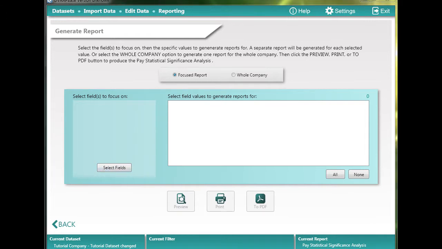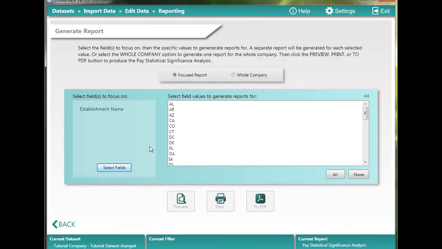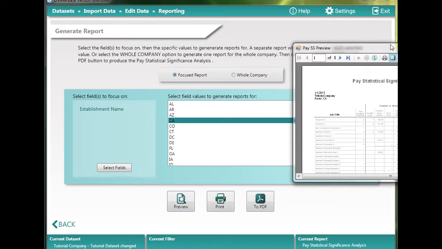Again, let's look at it by establishment. Most common focus for reports is to look at them by site or establishment. Let's preview the report. And here it is.